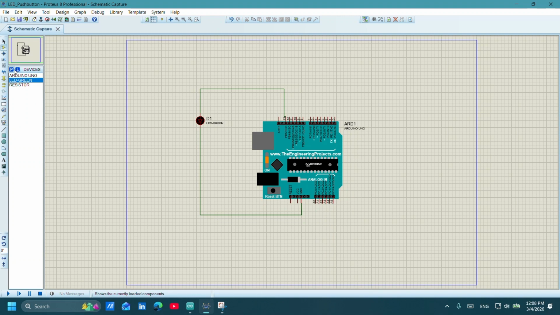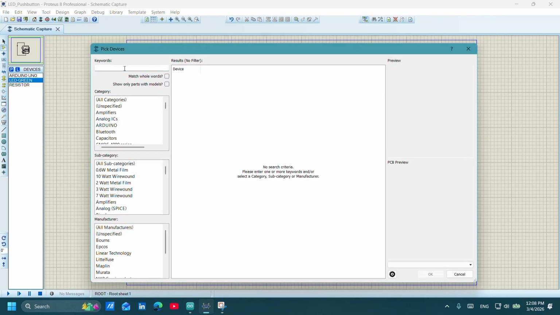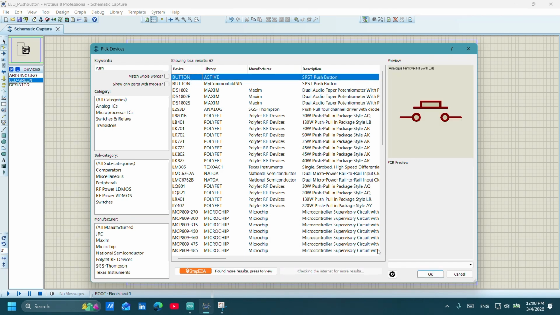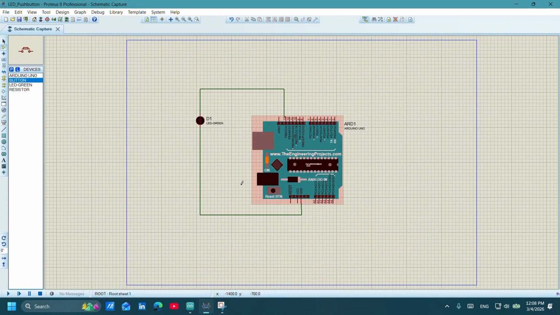And I need push button, so I select button. So place the push button, and one terminal of the push button I have to connect the pin number 4, and in other end of the push button I have to supply the voltage.